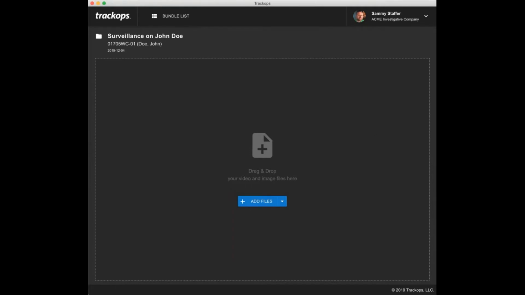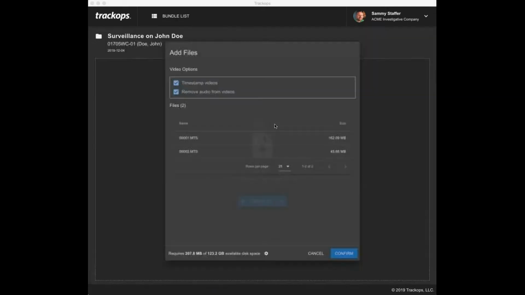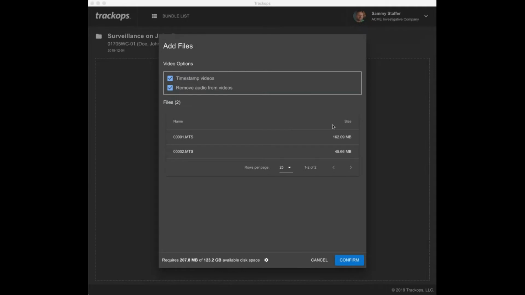So we can start dragging and dropping videos in here and watch what happens. I'm going to walk through just a very brief example with you, and I'll explain kind of what's going on behind the scenes. So I'm going to drag two videos in here, and they're just real short videos. You can see one's 162 megabytes, the other one's 45 megabytes.